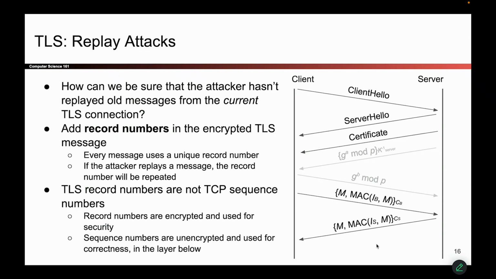And what we'll do is we'll add something called a record number in the TLS payload. This is something new. We haven't previously seen it. But you can think of a record number like a timestamp. And what we've done is in the encryption, we will write down what time the message was sent, or we'll use some sort of counter that is uniquely increasing. And what this does is it defends against replay attacks.